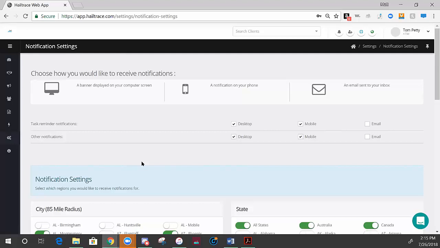So if there's hail falling that's 1 inch or larger, we're going to send out a notification and we're going to map that. So if it's Oklahoma City, for example, and there's 1 inch hail falling, we'll send out a notification that says, we're mapping in Oklahoma City.